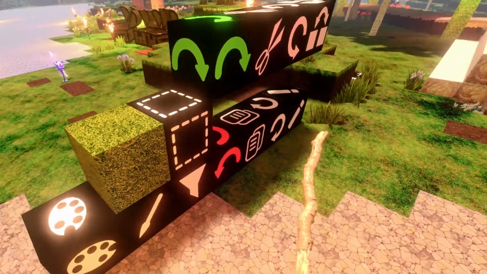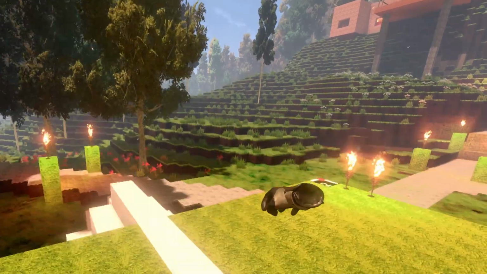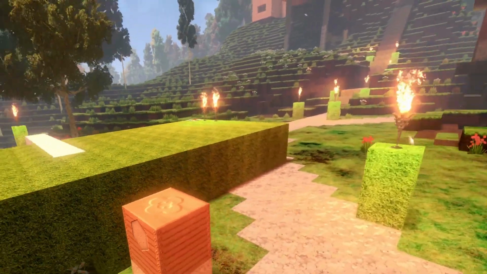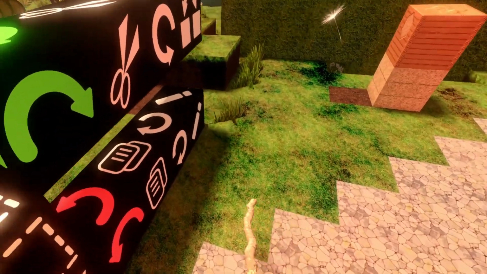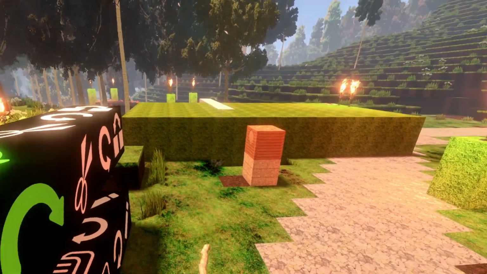Let me show you. Hit. And as you can see here, the wood is still there. Only the air got replaced. Let's undo this again. See?